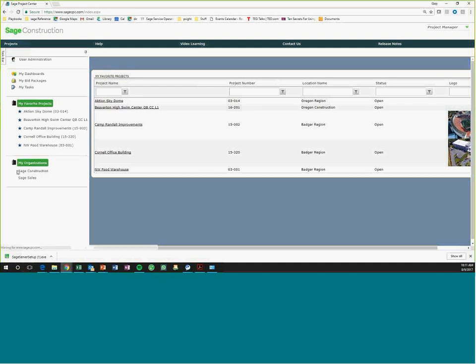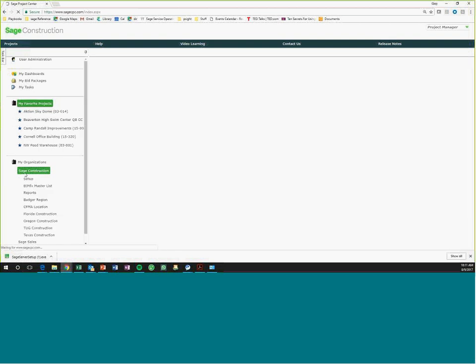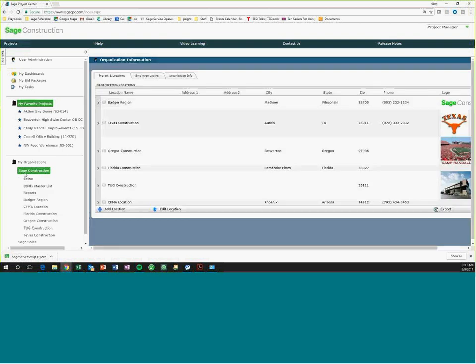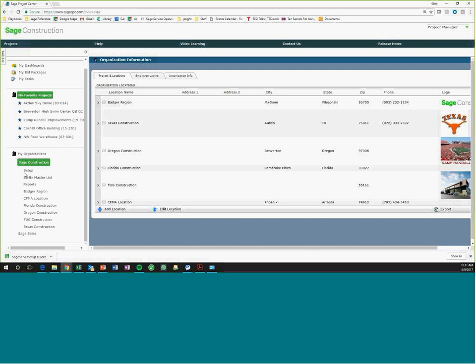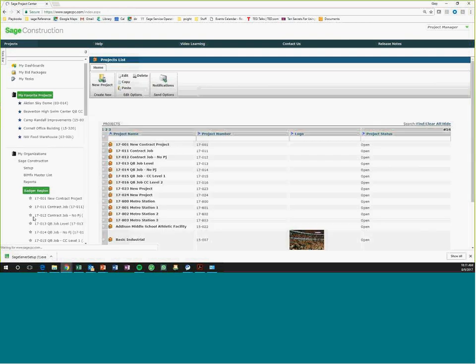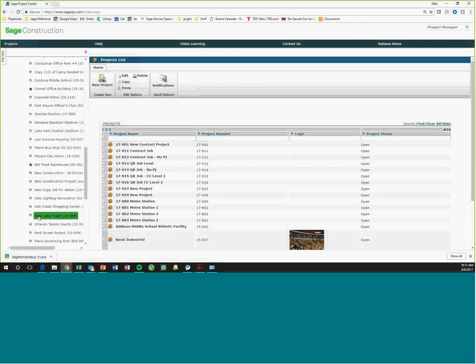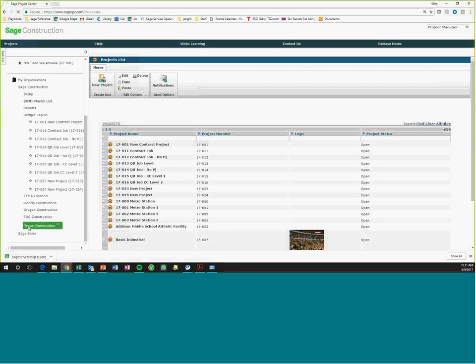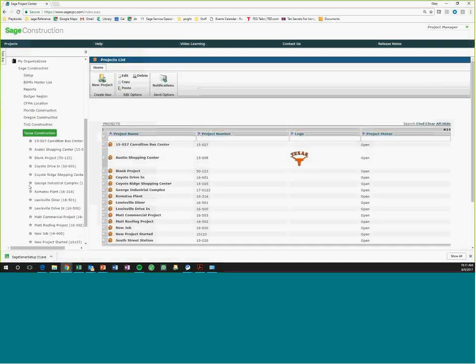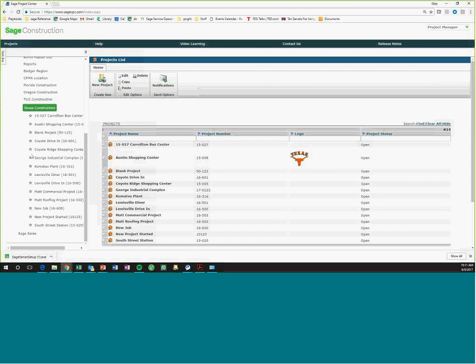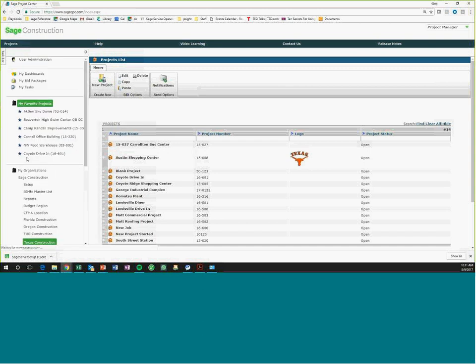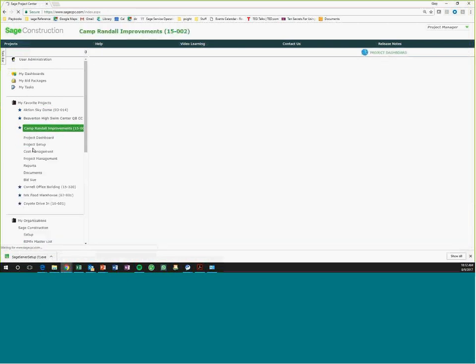Now, the full list you can have organized into a folder structure that makes sense for you. In this example, we have Sage Construction and our Sage Sales, and we have different regions. Within each of these regions, we have projects. If I wanted to go into my Texas Construction and add the Coyote Drive-In to my favorites, I can hit the star, and it's going to pop up into my list of favorite projects. Today I'm going to be starting in our Camp Randall improvements.